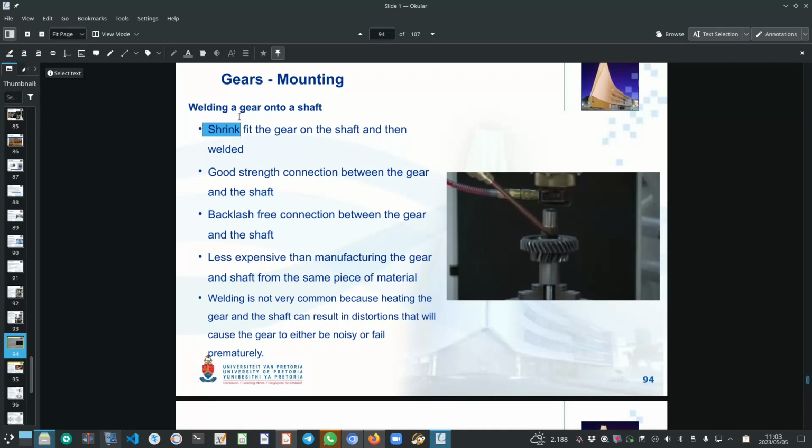Just going back to this first bullet point, so the gear is, as I said, press fitted, or the gear will be heated and shrink fit onto the shaft to get a very good fit, and then welding will secure it permanently further. You get good strength between the gear and the shaft. It's also a backlash free connection. I consider it to be less expensive than manufacturing the gear and shaft from the same piece of material.